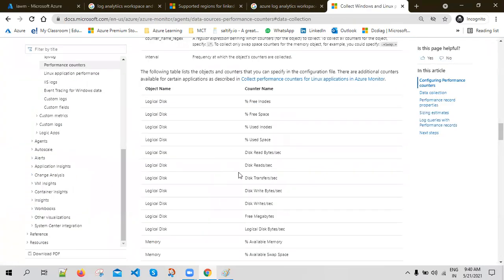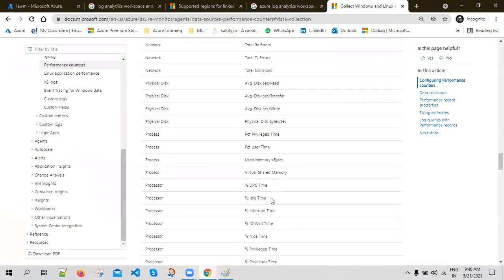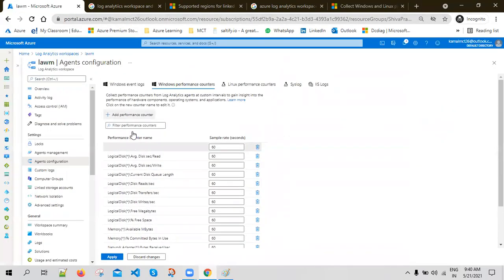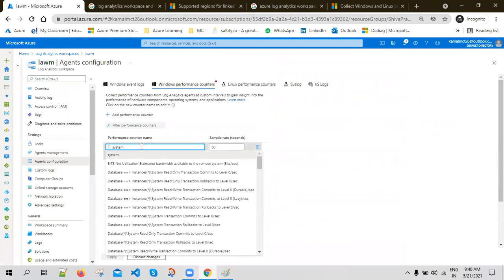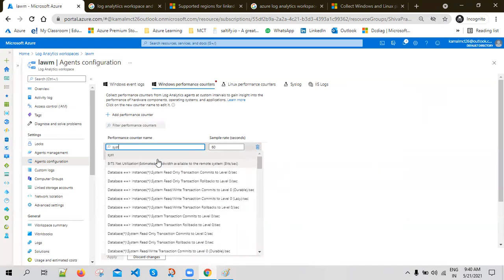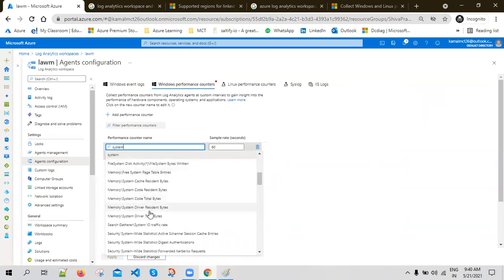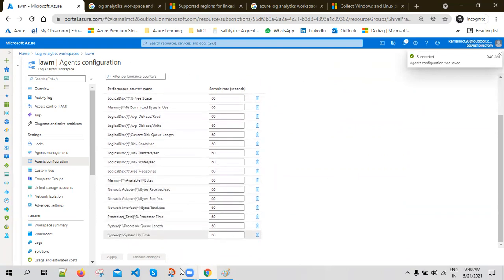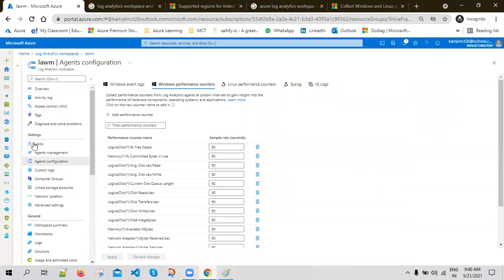Let me see if I can add something else here. Process, uptime, system. I need to choose system uptime. Let me type here system or uptime. No, system. I have to come down here. System process, system uptime is here. Apply these. So if I add any Windows machine, that Windows machine is going to provide these metrics to the workspace.